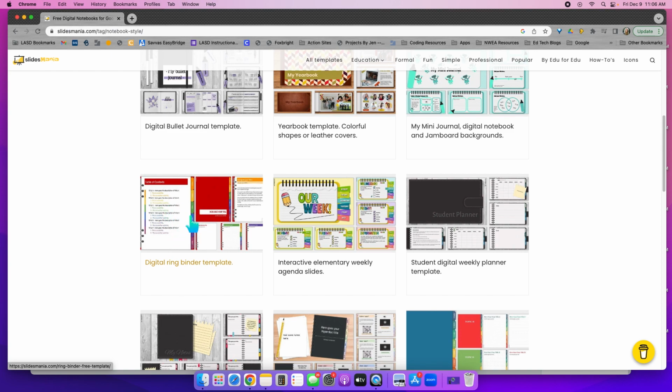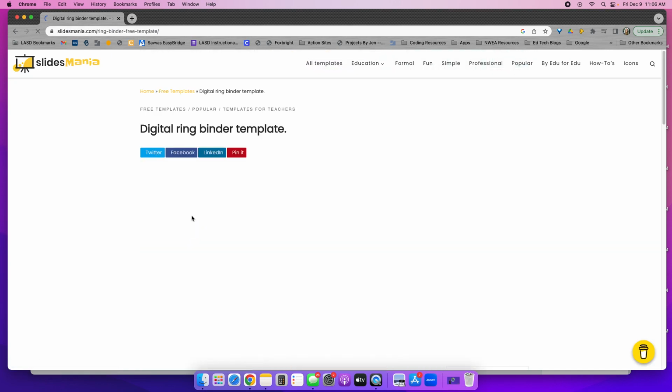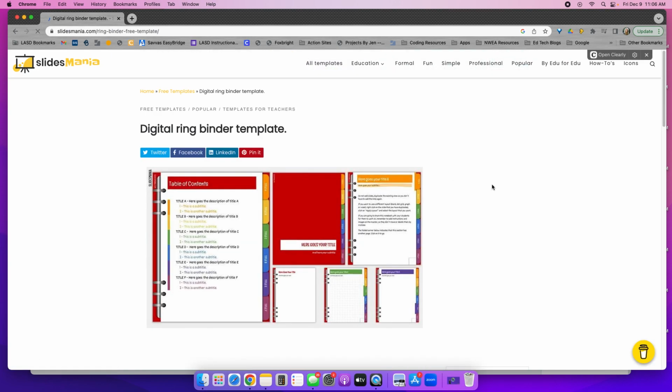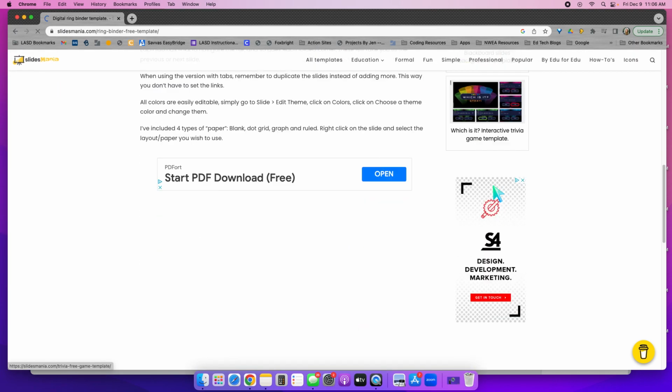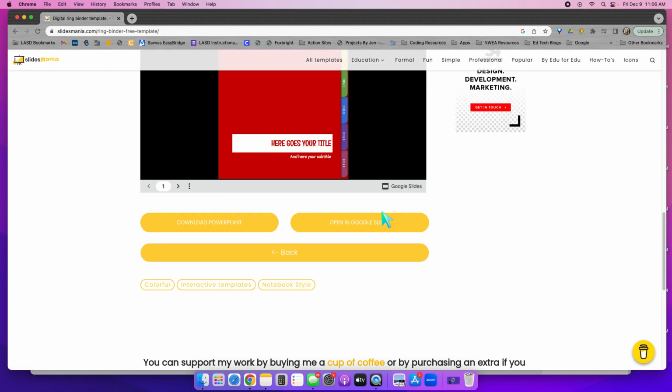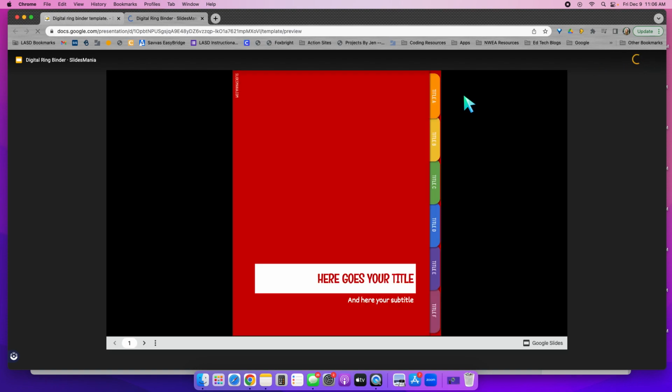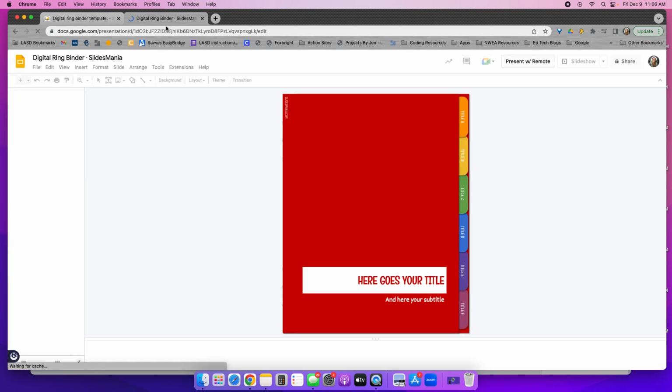So we've got digital ring binder template. I'm going to choose that one, and what we're going to do is scroll down until we have the open in Google Slides option here. We're going to use the template. I'm going to select that right here. And now it's going to open up in Google Slides.